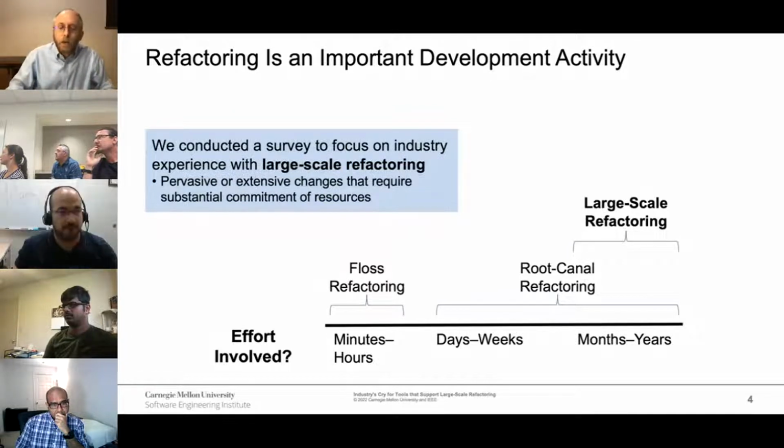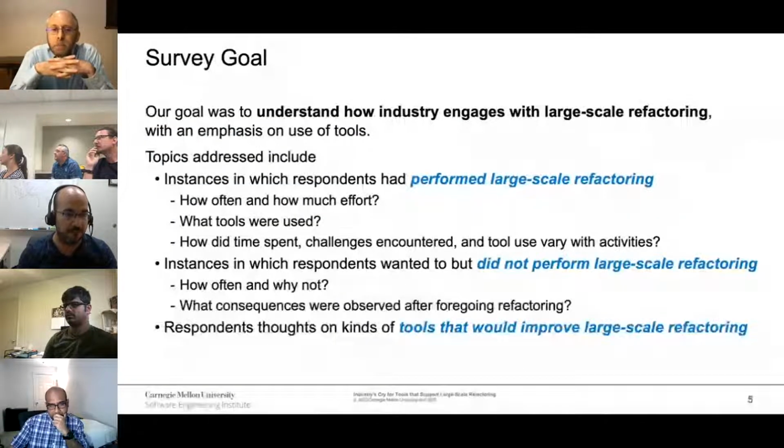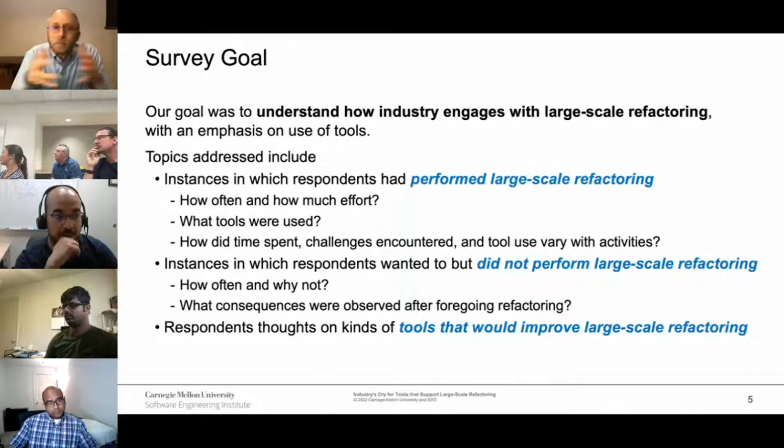So we wanted to understand whether our anecdotal evidence matched a broader study. And so we sent out a survey to industry practitioners. We got more than 100 responses, I think around 90% of whom came from experienced engineers with more than a decade of experience. So we asked questions in three main categories.